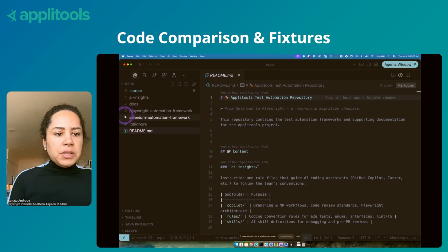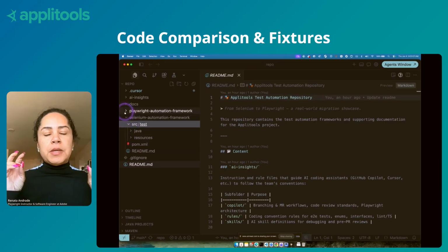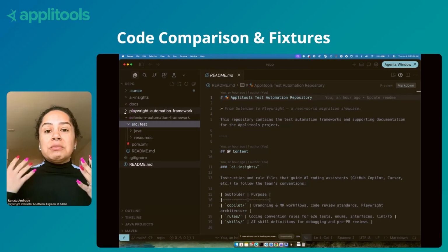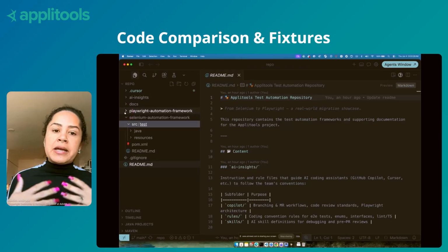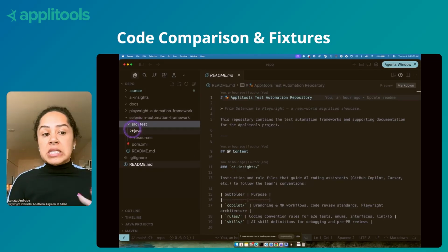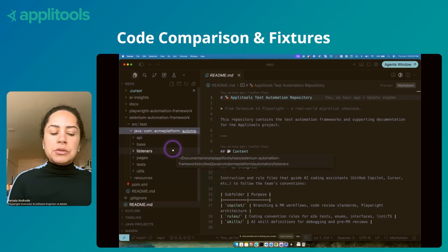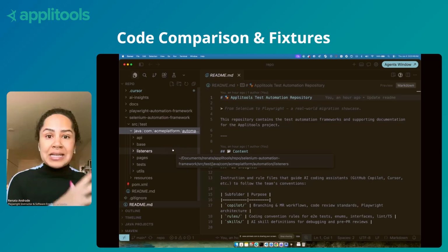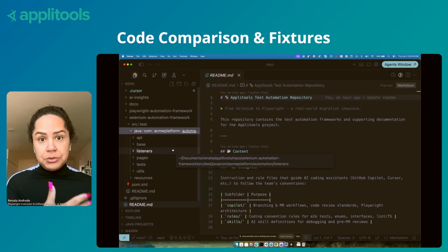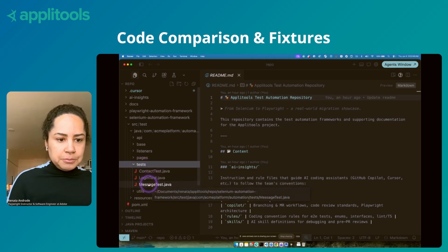Let's start with the Selenium framework, for example. These two projects are not real projects. They are inspired by my previous project, so you will see some things that are missing, just because obviously I couldn't share the real projects with you, but they represent exactly what we had in the project. Okay, so there is nothing fake here.